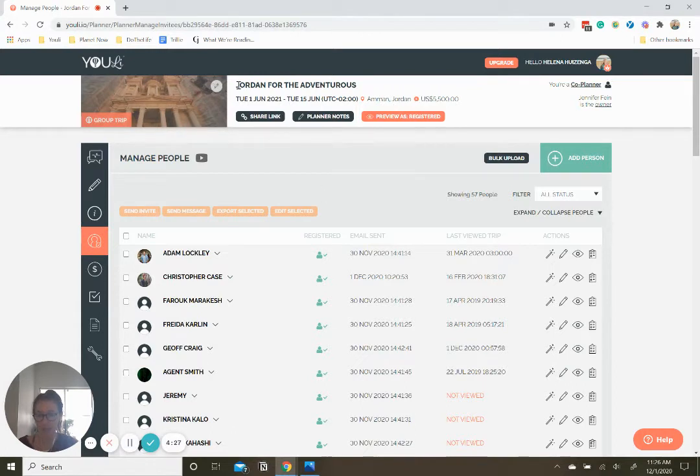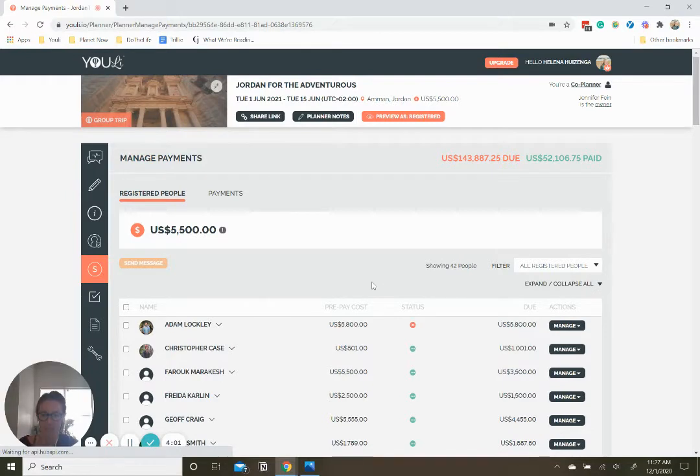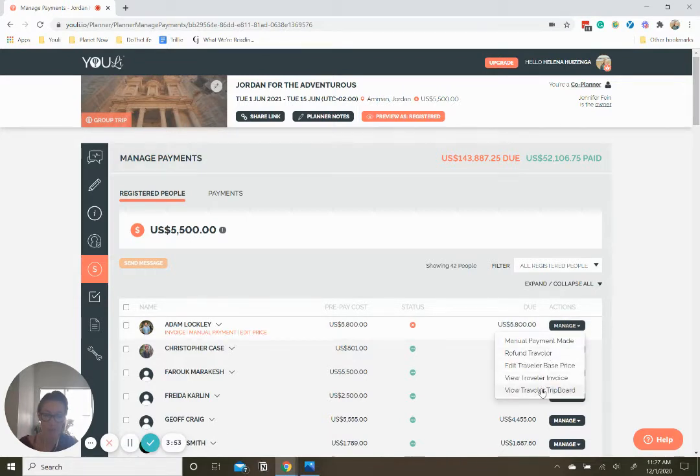As you can see here, I am on my Jordan for the Adventurous demo trip under my Manage People tab. This is one of the ways that you can access your traveler's Tripboard. You can do that by clicking on their name or going over underneath the actions and then clicking on the View Traveler Tripboard icon. I do also want to show you how you can access your traveler's Tripboard from the Manage Payments tab. So I am going to click into my Manage Payments. And then again, when I go over onto the actions area and click manage at the very bottom, I can see the option to click view traveler Tripboard.